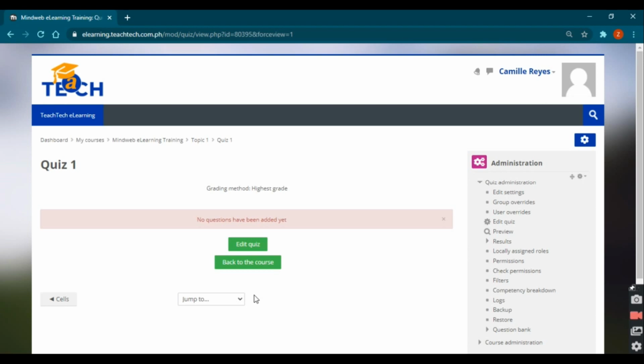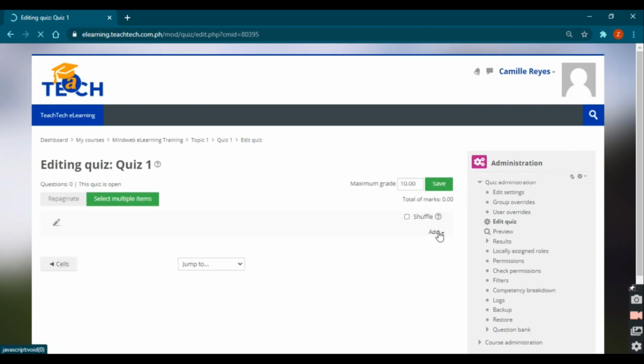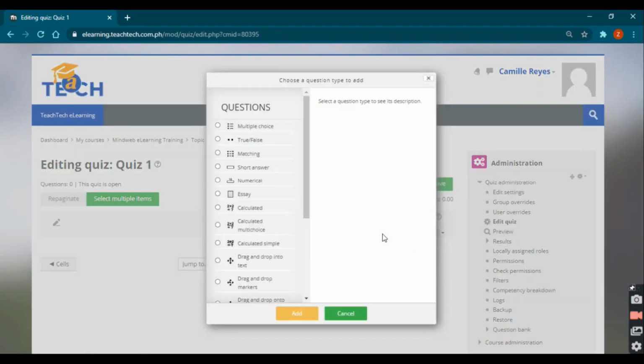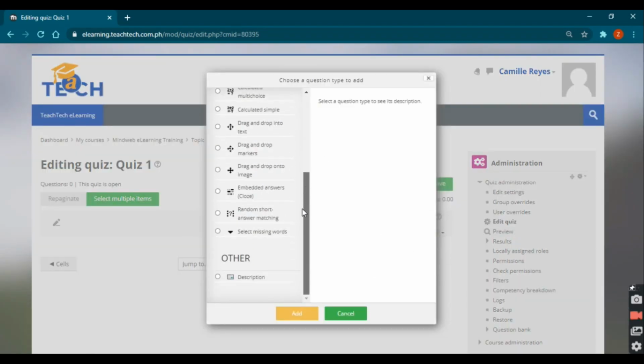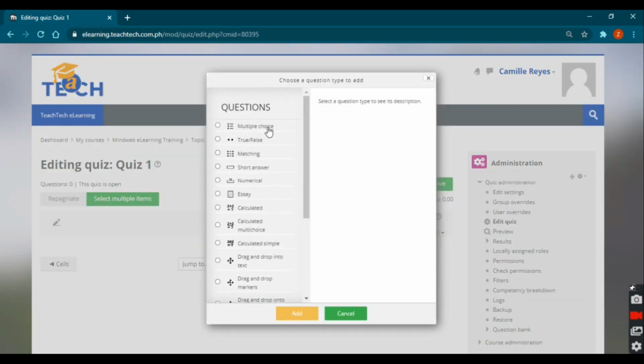What we need to do is to start adding some questions, which we can do by clicking the button Edit Quiz or Edit Quiz from the gear menu. We then click on Add. We are then presented with a list of question types to choose from, and just like with the activity chooser, if we click the button next to the question type, we are presented on the right with some information as to what that question type does.